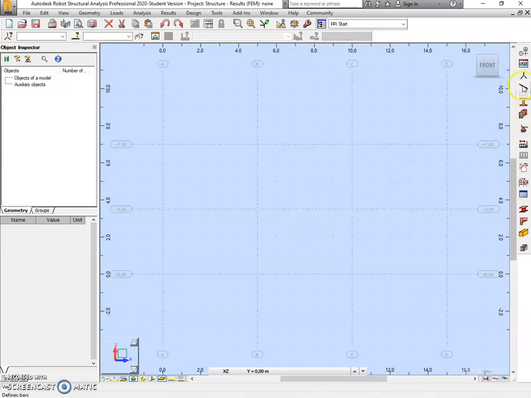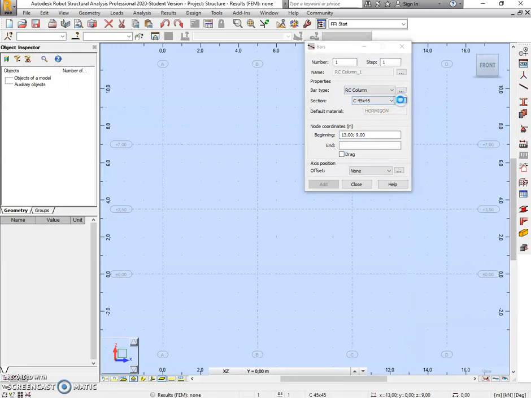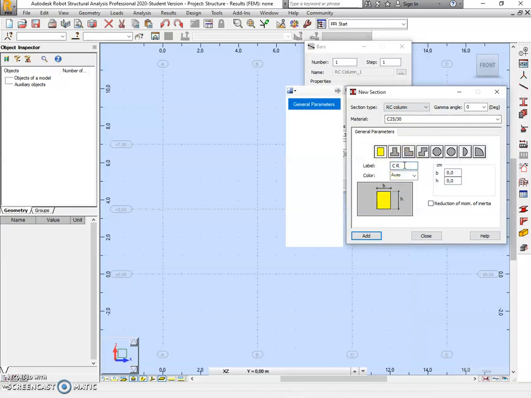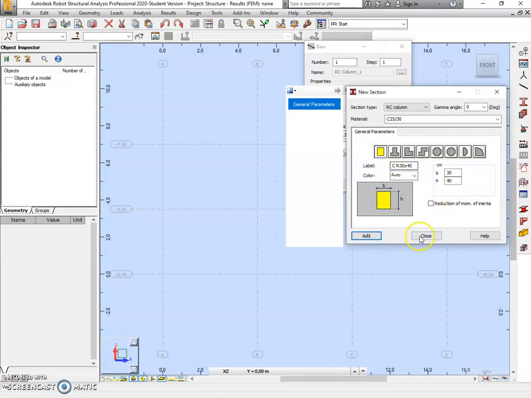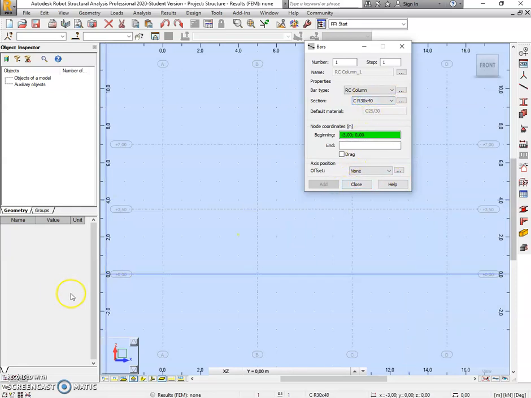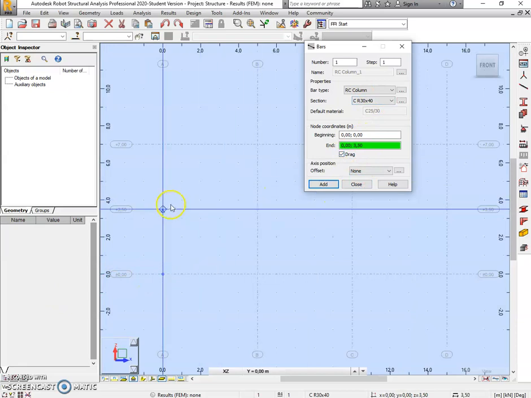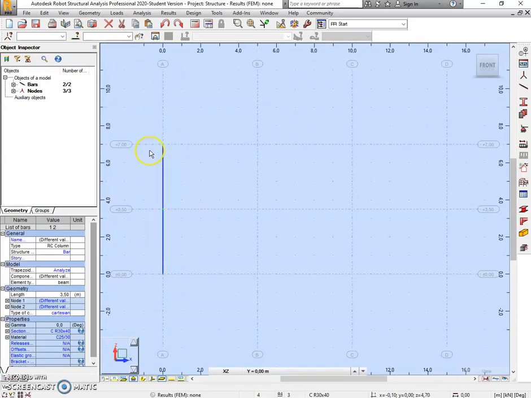Now, for example, let's create the sections. Reinforced concrete column, 30 by 40, that's 30 centimeters, and 40 centimeters of depth. Okay, that's correct. Close. So this one, 30 by 40, here, and here, and here. Close. Now, this one can be copied.